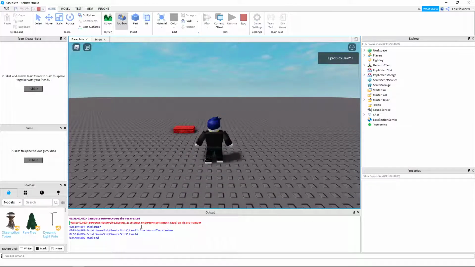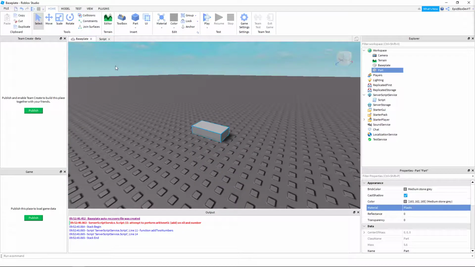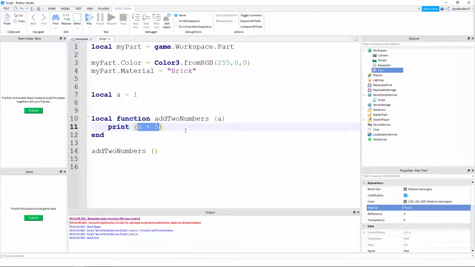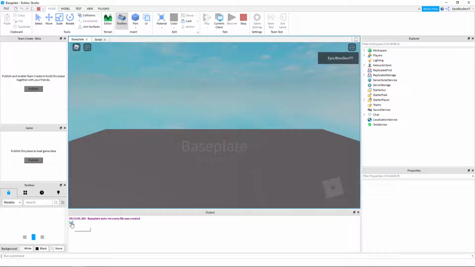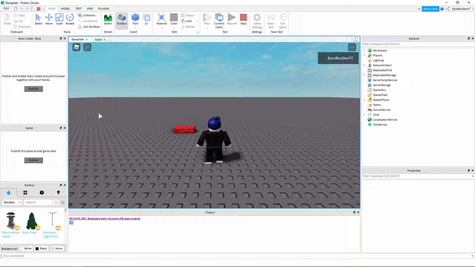Okay, it's given us an error. Attempt to perform arithmetic add on nil and number. Okay, so that's okay. We can have a look at that, see what we did wrong. So let's get rid of the plus and we'll just print A and see what that does. So this is how we troubleshoot. And it's telling us it's nil. So it doesn't know what A is. So what do you think we did wrong?